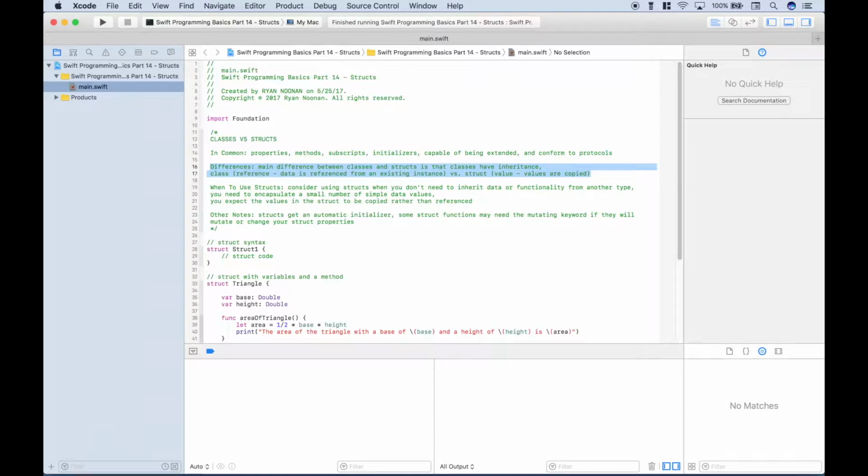Another main difference between classes and structs is that classes are reference types, and that means that data is referenced from an existing instance, whereas structs are considered value types, and when you use value types, the values that pertain to that type are typically copied. So basically, when you use classes, a reference to the same existing instance is used instead of being copied, and when you use structs, the values are copied as needed.